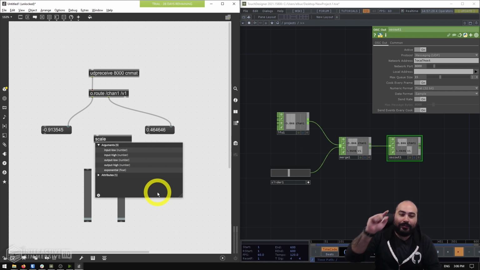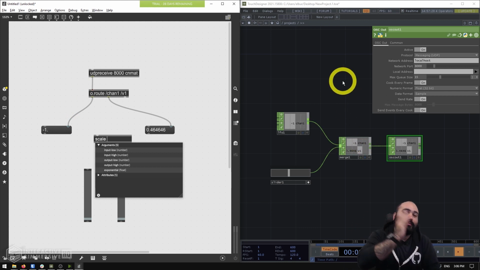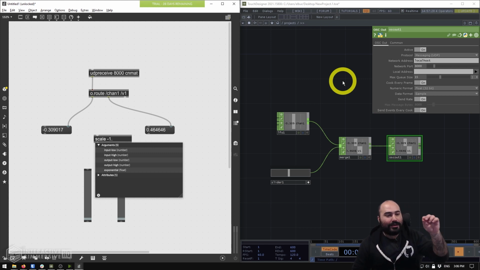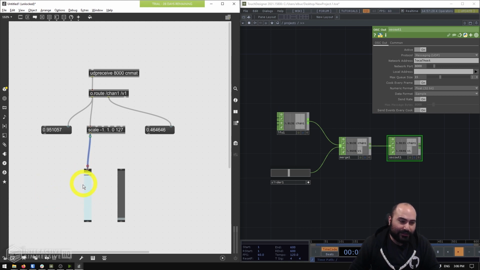So in this case, I know that my incoming value range for my LFO, we can see here, is from -1 to +1. So what I would do is type -1, and I would make sure to put a dot. That way, Max knows that this is a float value that I'm working with. So I'm going from -1 to +1, so one dot. And now I want to rearrange this to 0 to 127. Then I can hit enter, connect the output of my O route to that, and then connect that to my slider. And now we can see that LFO is controlling this slider inside of Max.